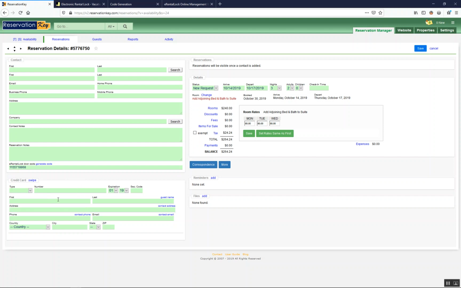So now this code is what the guest would use to access your lock on the front door. And if you wanted to send that to them in an email template, you could make an email template which used that merge code, and then you could just send that right off. So that's really the basics of using the erentallock integration.